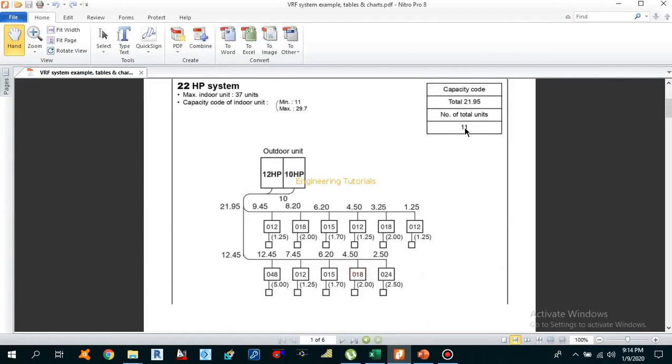You see over here we have total number of indoor units are 11, and the capacity code over here is 12.5 for these 5 units, and these 6 units are 9.5, so total is 21.95. So total capacity is 21.95 and number of indoor units are 11.